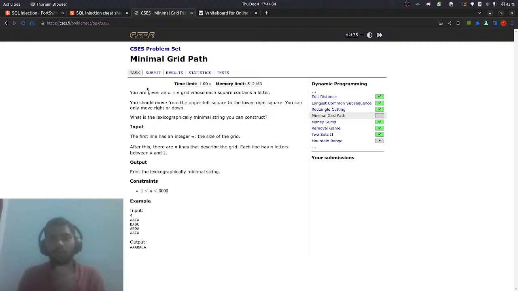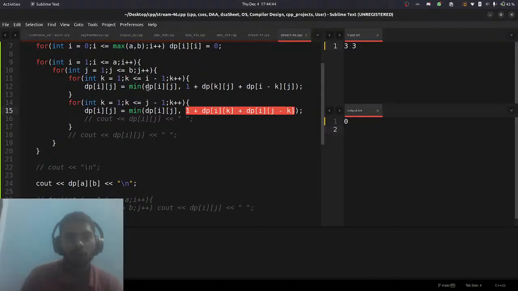Today we are going to solve this problem, minimal grid path. So we are given an n cross n grid.